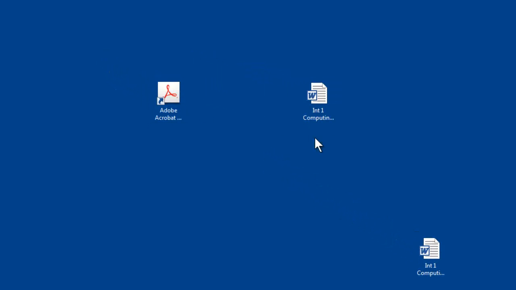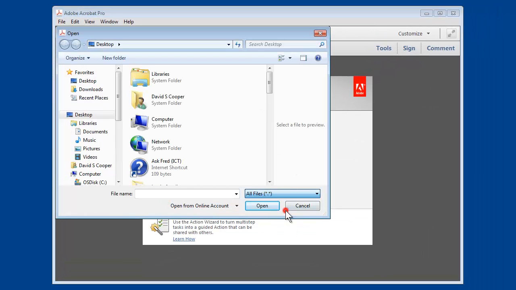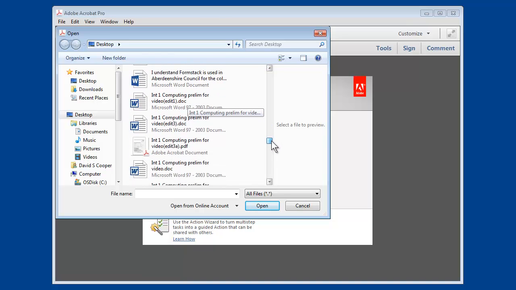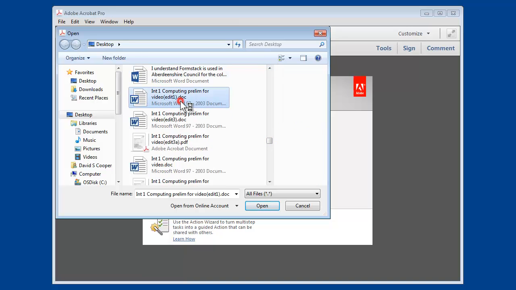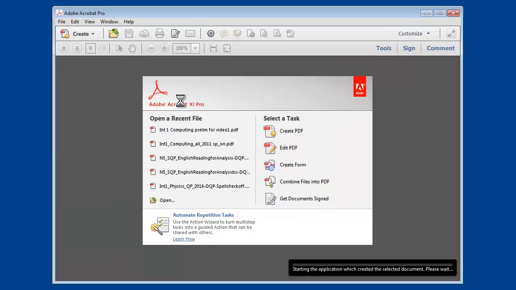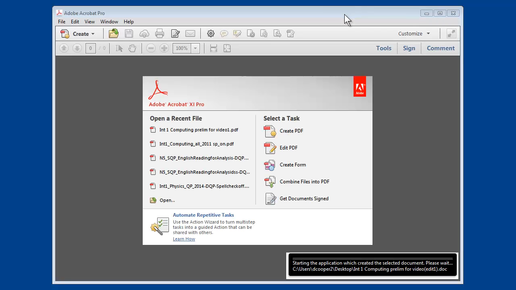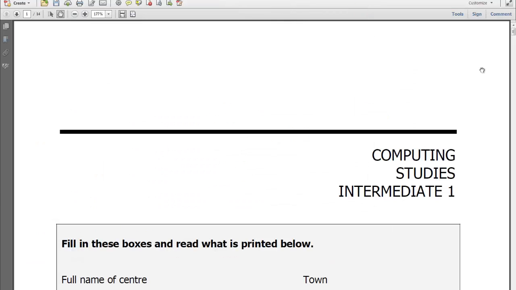So I'm going to open up Adobe Acrobat Pro, and the dialog box opens. I'm finding all files, and it was int1 prelim video edit 1. There you go. Okay, it's just going to take a couple of minutes to work its way through the document and import it. One moment. Okay, we're very nearly there. We're just waiting on the program finishing doing all its processing. What we've done is we are importing the document into Adobe Acrobat Pro, and there we go, it's done.